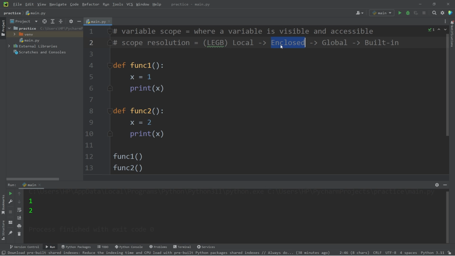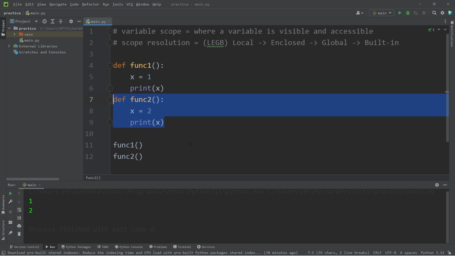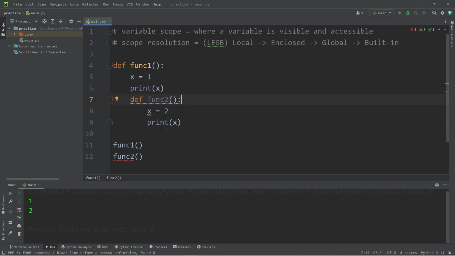With an enclosed scope, one example is when you have a function declared within another function. I'm going to place function 2 within function 1. This is allowed in Python. This is a more advanced concept. We'll cover this more in the future. So I'm going to eliminate this print statement. Let's get rid of function 2. At the end of function 1, we will invoke function 2. Like I said, it's pretty complex. We won't be using this until much later.